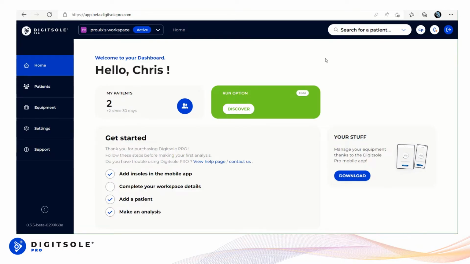So here we have the landing page after you sign in, and it's the same login information as the app that you're using on your mobile device to collect the data. The purpose for this is it's a little bit more robust, and there are some features on here that you don't necessarily have on the mobile app.